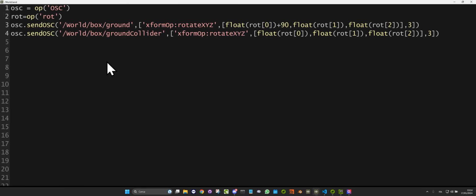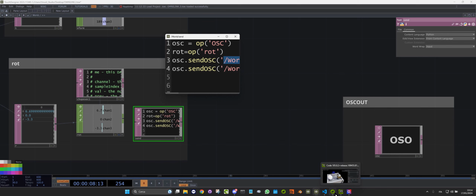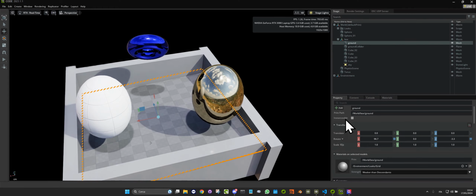And as you can see, this is taking care of the rotation. So going to the operator, take the rotation data, and then going into the ground. The address of the OSC message should be the prim path in code. Prim path, everything inside of a stage.